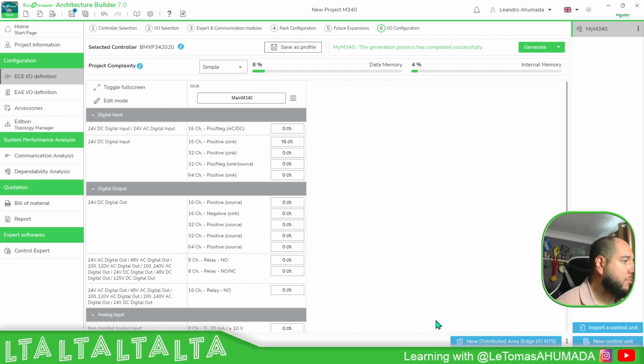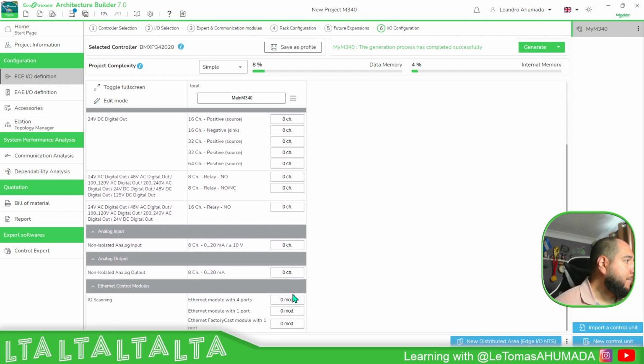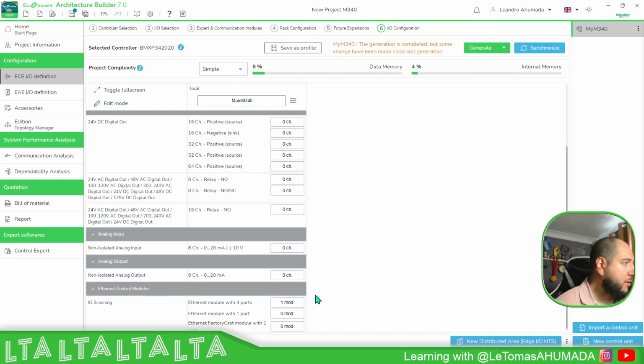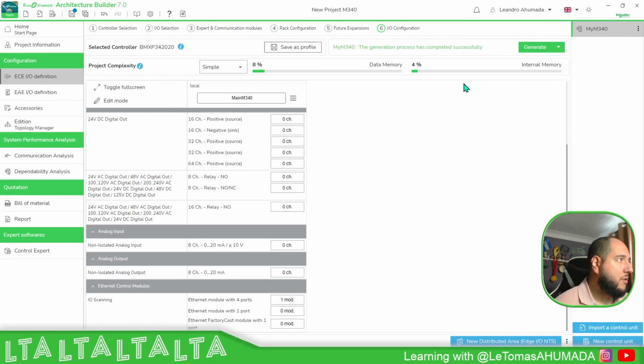Generate, and it will generate that part. Here I'm going to add this, the NOC, which I think is much better than the NOE. So this one, add it and generate. So it will generate the architecture for me.